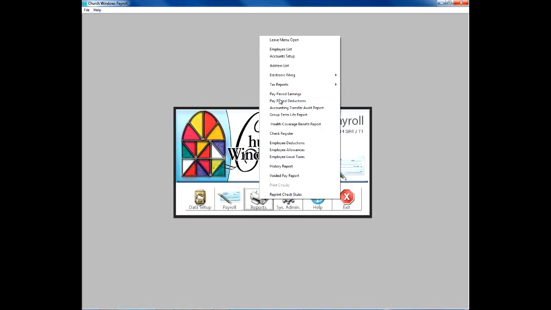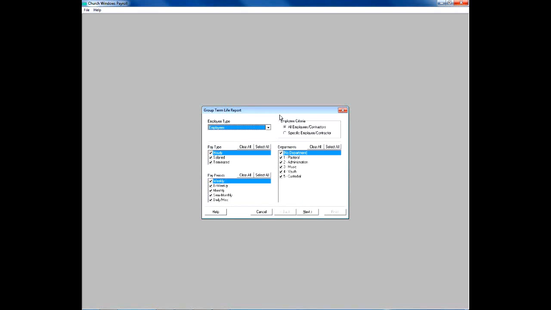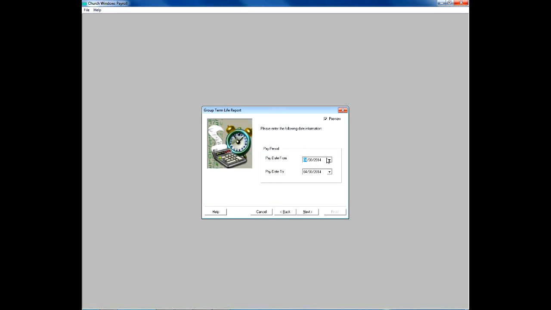Other reports here. Group Term Life Report. Basically, this is a report that I don't think I even have anything calculated in here for Group Term Life. But it would be a Group Term Life report with any life insurance taxes or earnings that had been entered and calculated for any of your employees that had Group Term Life insurance paid for above the certain dollar amount. I don't think I have any in here.